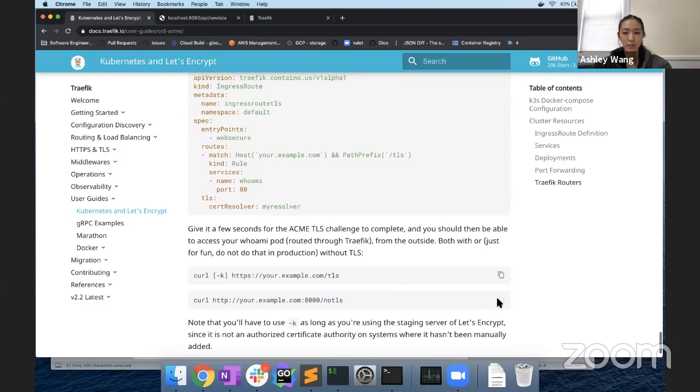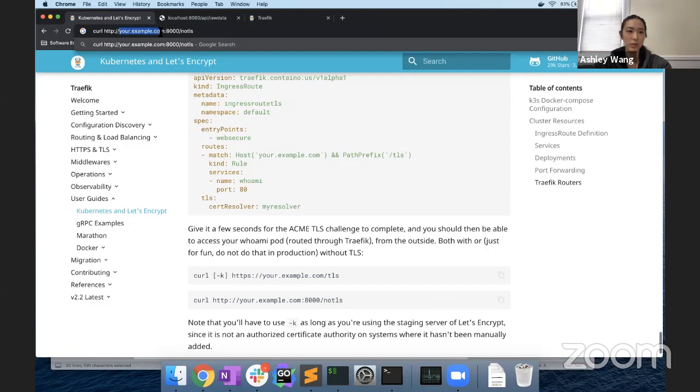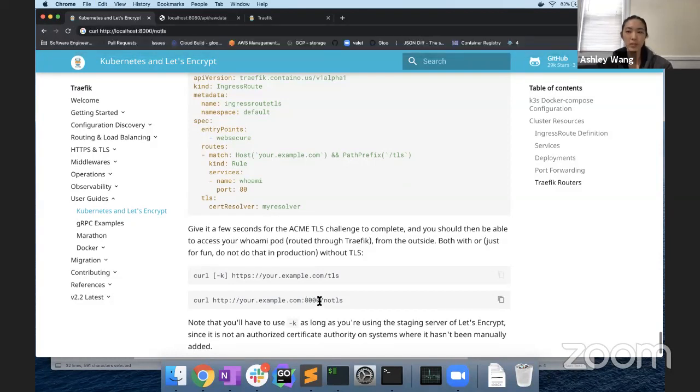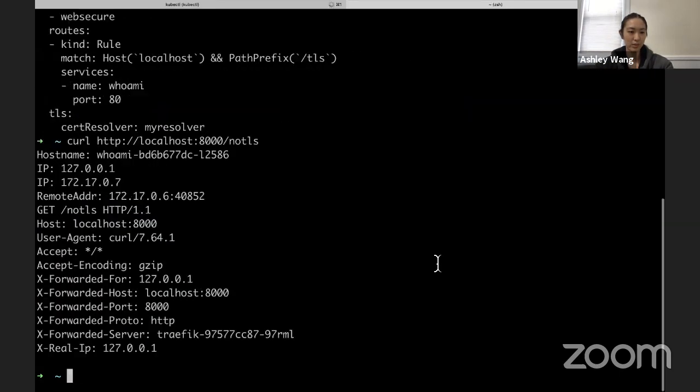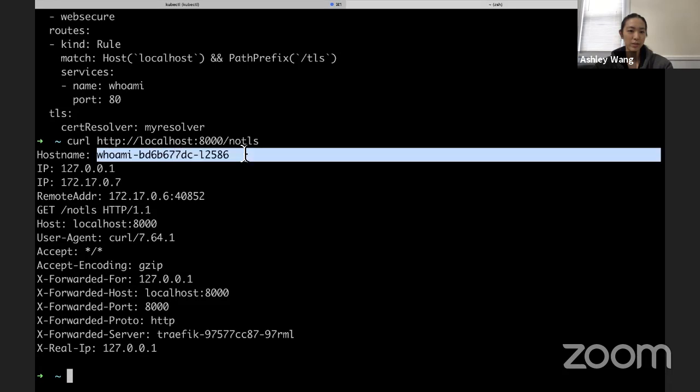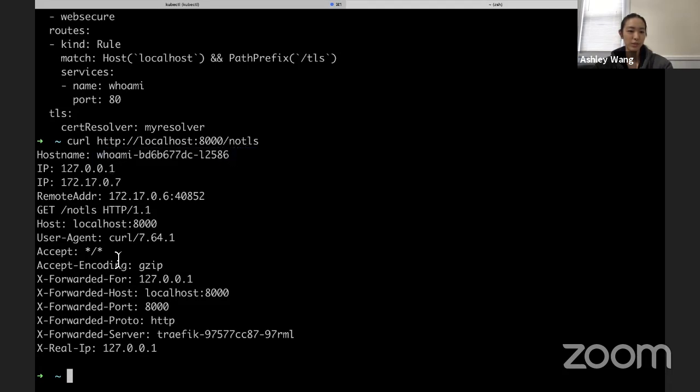And first, let's go ahead and try to curl the localhost without the TLS. So we expect for this to route to the whoami service in the backend with no expectation of any certs being provided. Let's do that. And yep, we get the whoami service and we get the results.